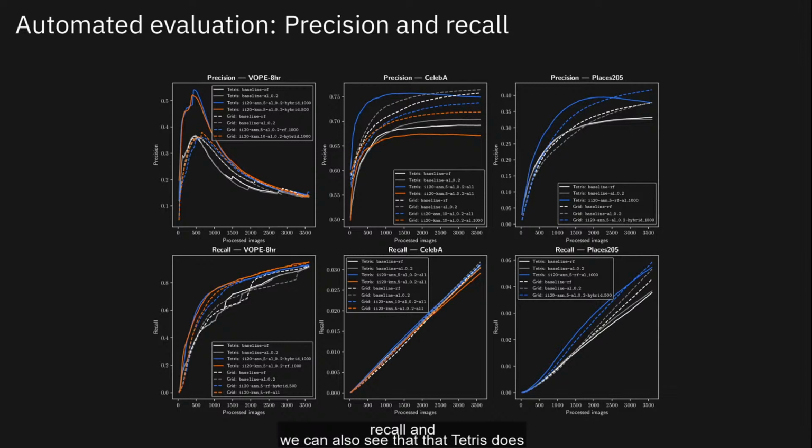We can see that AI20 most of the time dominates the baselines on both precision and recall, and we can also see that Tetris does quite well compared to the Grid in many cases, which validates its analytic benefit. So to answer the associated research question, we believe that AI20's approach is certainly valid and improves the state of the art.